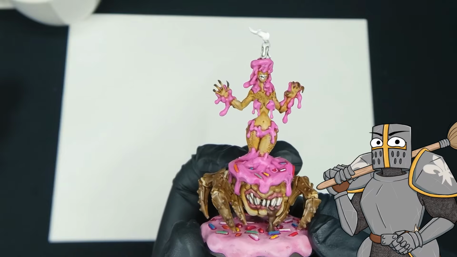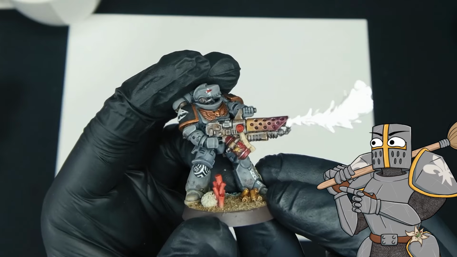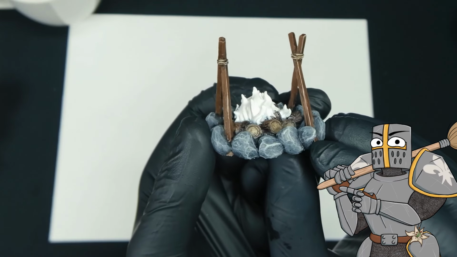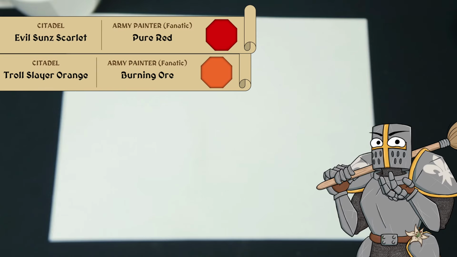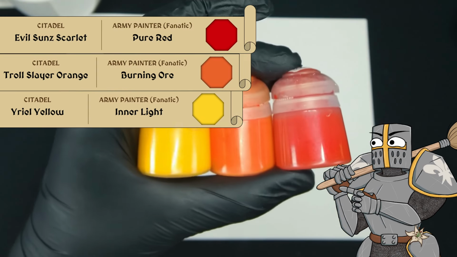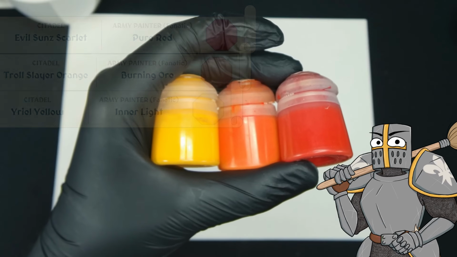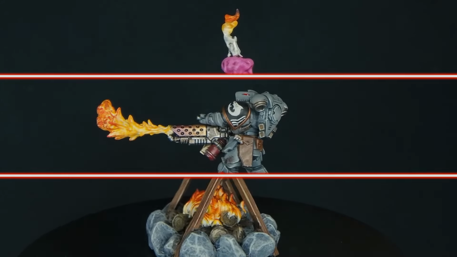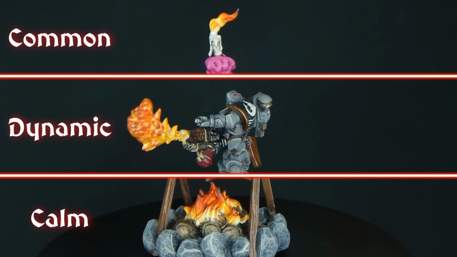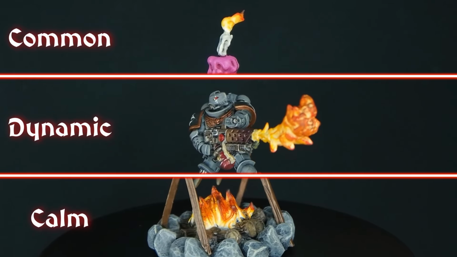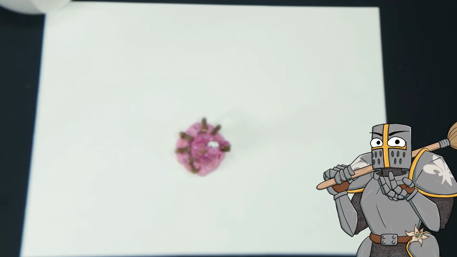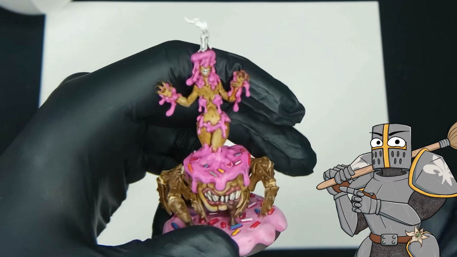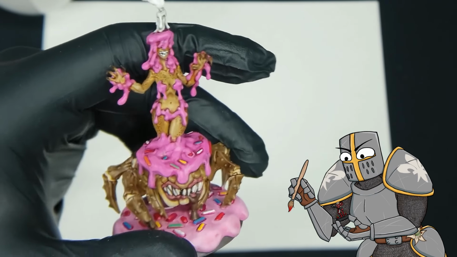I'm going to paint a candle, a flamethrower and a campfire for today's example. I'll paint this classic orange fire using the following paints and will be working with dry brushing. No airbrush today. But it's not the scheme that matters to me today, but the logic of the fire gradient. Let's start with a common fire effect, the one for a candle or torch, and the best to start with.